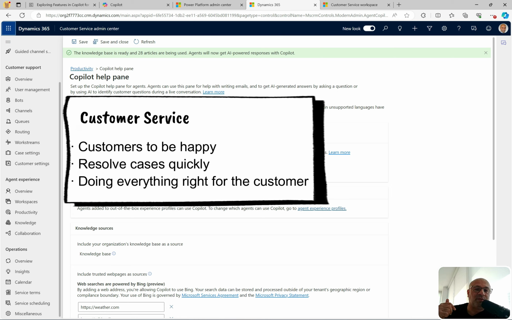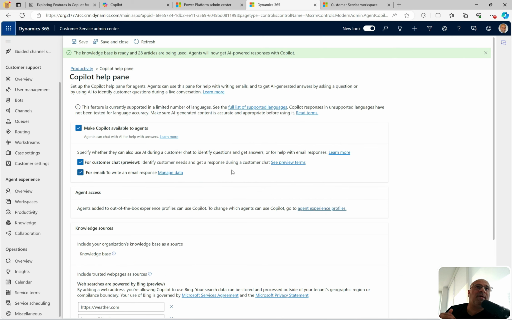We want to just make sure that we're doing everything right for the customer. So if a customer has an issue, for example, if they contact us and say, "Hey, we have an issue with some product that we bought from you," we want to be able to get them up and running again as quickly as possible. We want to resolve that issue. We want to fix the product defect. We want to go through a quick set of troubleshooting and fix any issues they have and get them back on their way again.